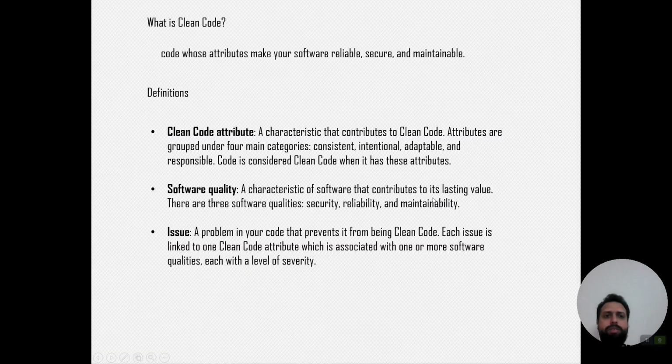What's clean code? First, code whose attributes must make your software reliable, secure, and maintainable. Now, these three sections make your software great. So, let's find out the definitions. We have three sections to find: clean code attribute, software quality, and issues.